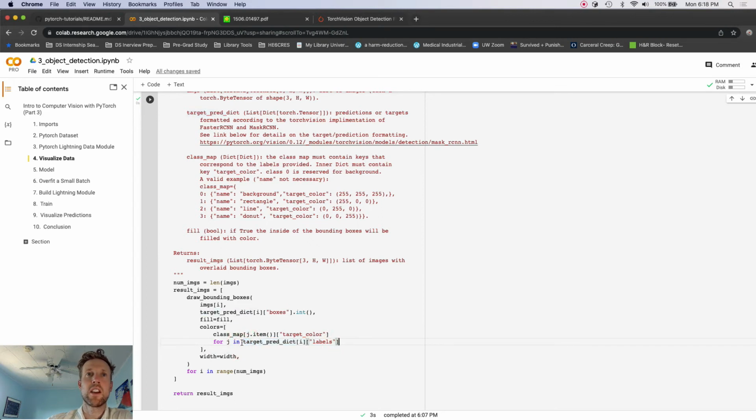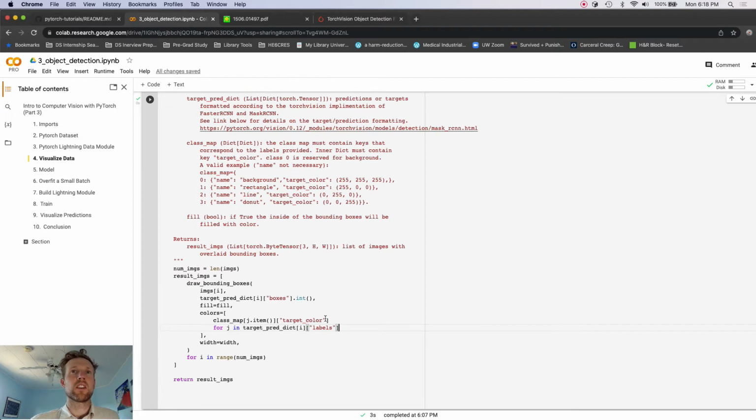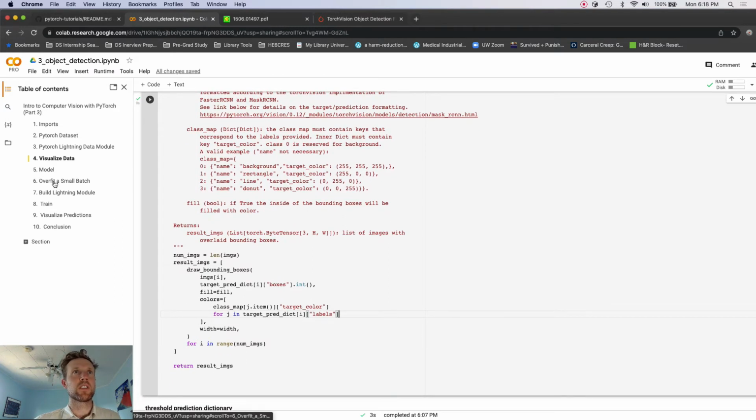So what is that saying? It's giving a list of colors. It's saying take the target color of class j for j in prediction labels. So if the first label was a 2, it's going to grab the target color for class 2. Then it builds that list up and tacks those bounding boxes onto the images. Hopefully that is useful to people who want to quickly visualize their data sets.